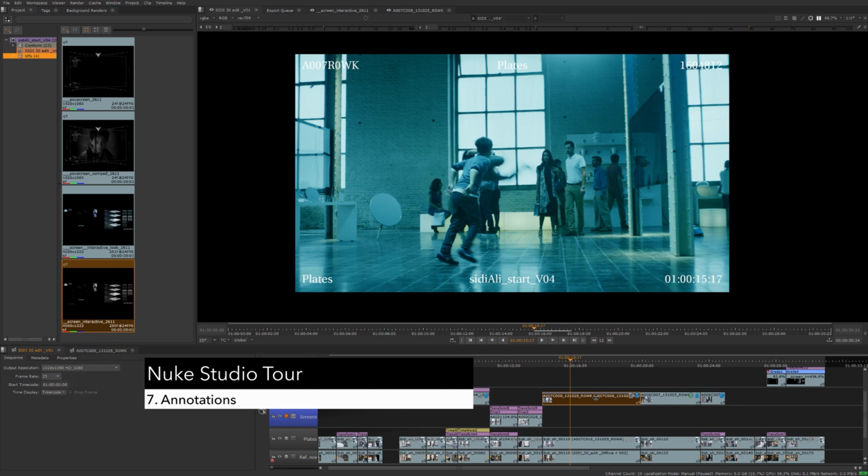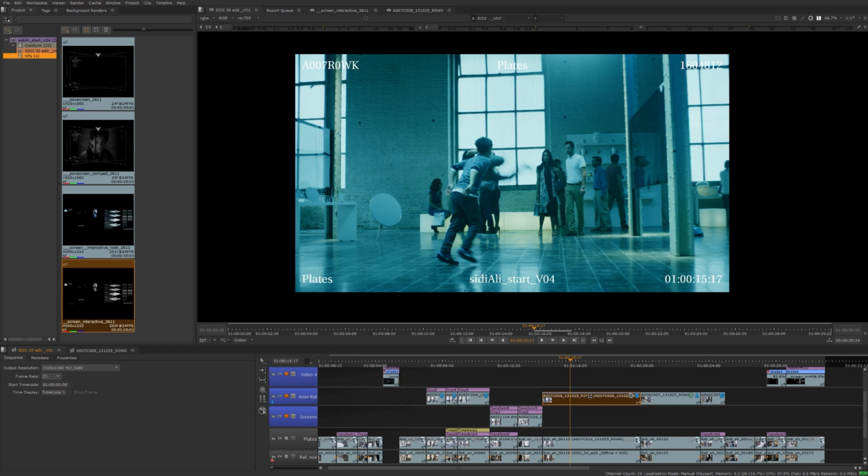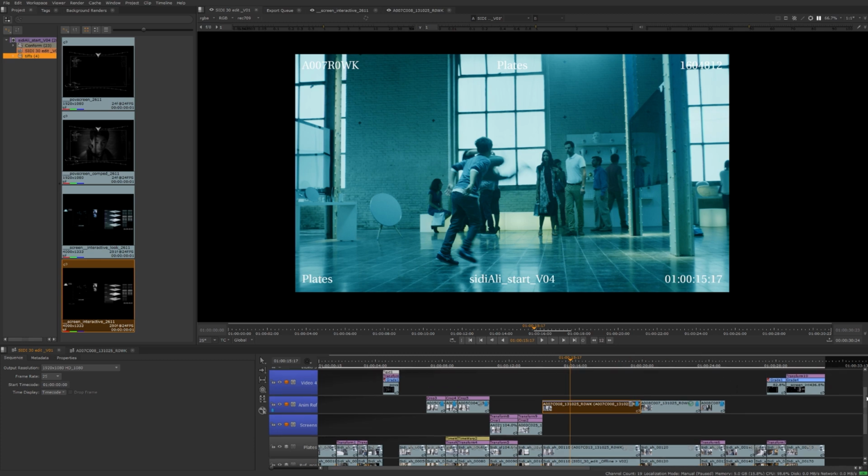In the previous video, we learned how useful timeline effects can be when setting up and game planning shots for comp. In this video, we'll learn how annotations can quickly be made during review sessions or even passed along to the compositing artist for more specific notes.